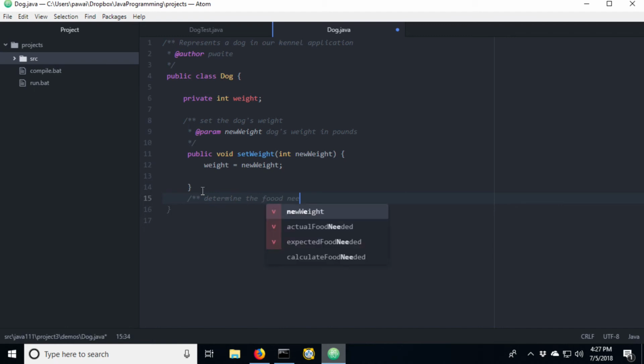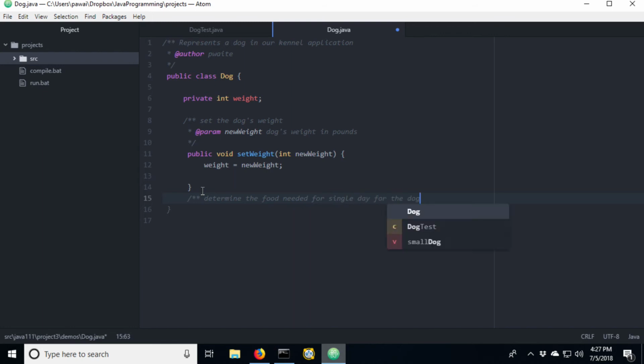Determine the food needed for a single day for the dog based on weight. And I could add the details here of what that is going to look like exactly, but I think it's simple enough that I probably don't need to specify it here. Any parameters? No, but I do have a return, and that is the amount of food needed.